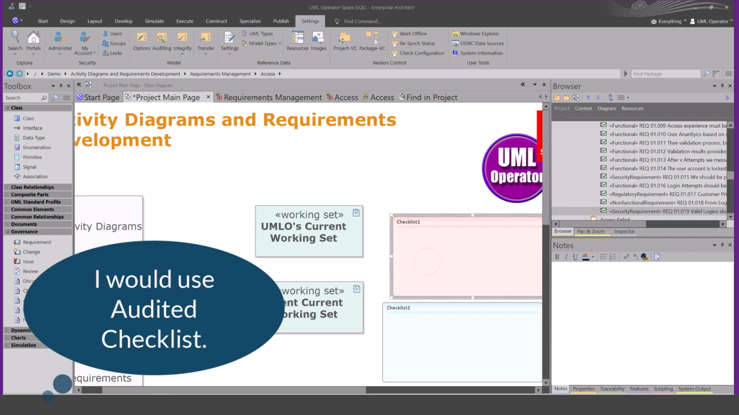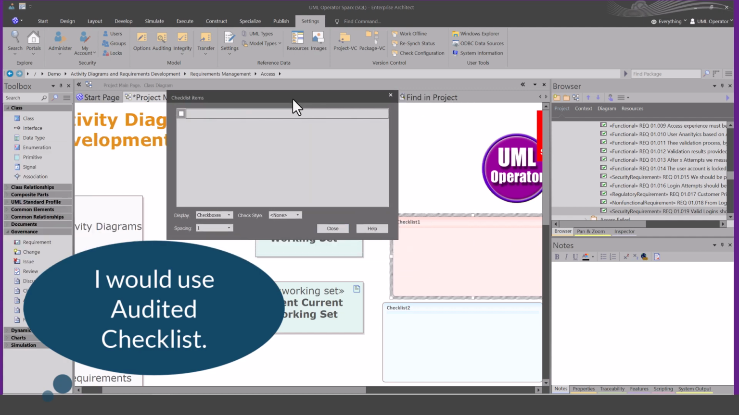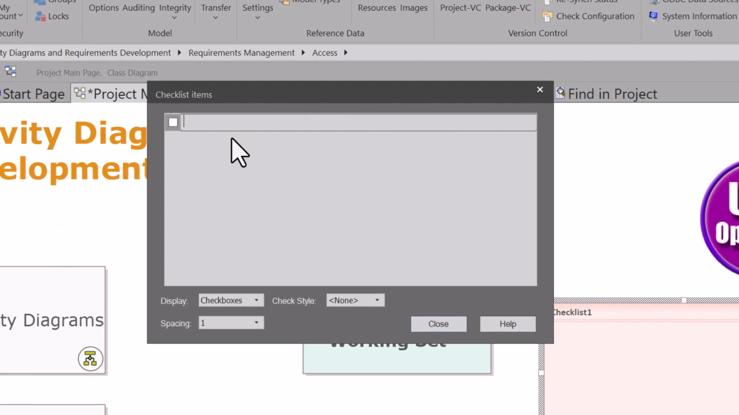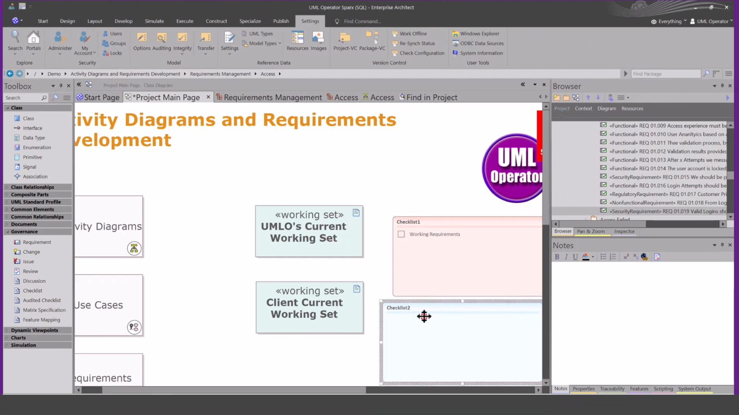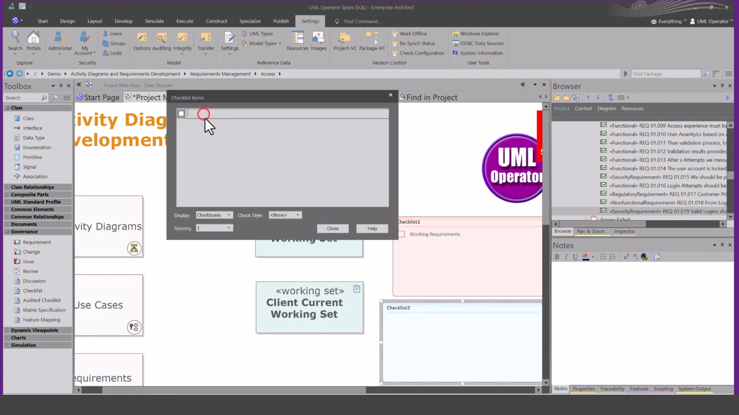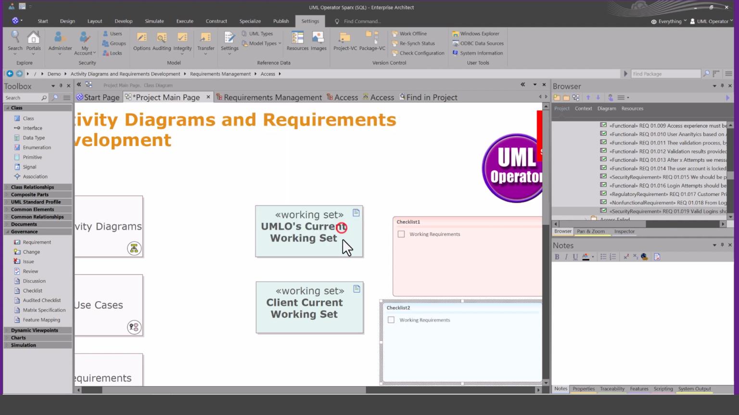If we go into the audited checklist, you can start to add in items like working requirements, like this. So we can use checkboxes and hit close. You can do the same thing in this checklist, working requirements. And then you can put other activities that are taking place to let the team know that something is taking place at a particular moment.